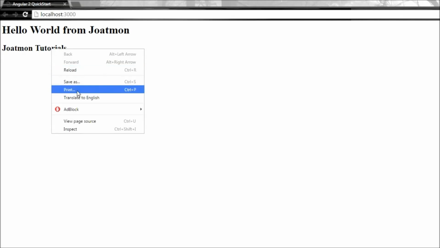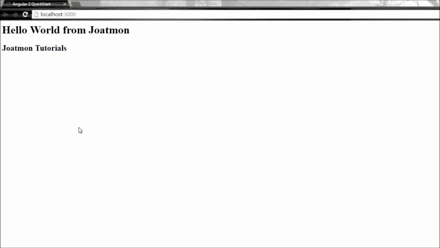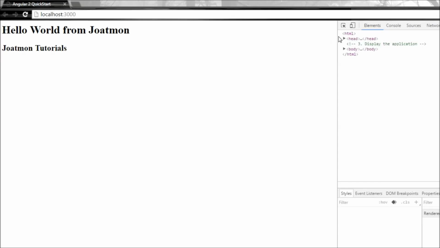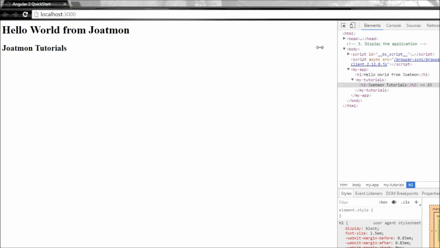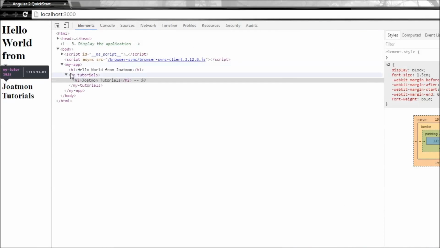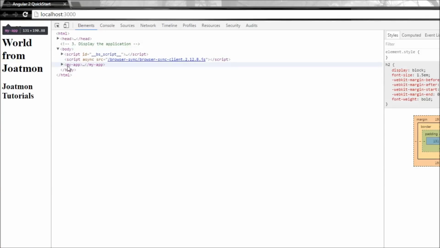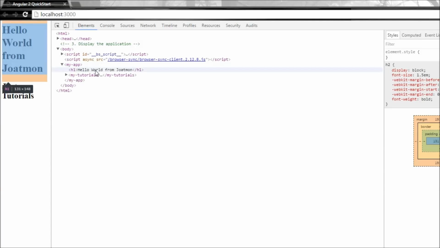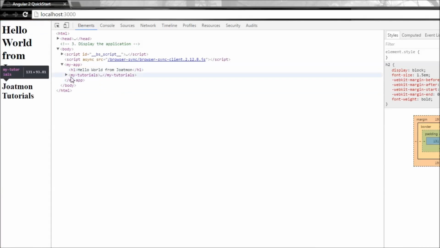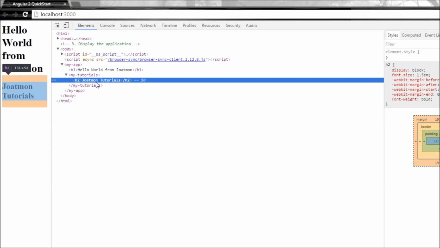And here if you're going to, let's say, inspect, all right, let me bring it over here. So this is how it is. Within our body tag, we have the my-app tag, which is our root component. And within the root component, we have Hello World from Jotmon, which is the template in my-app, within app component. And then we have another tag, which is my-tutorials tag. And that is going to be Jotmon tutorials.